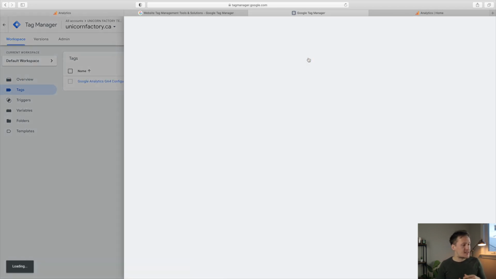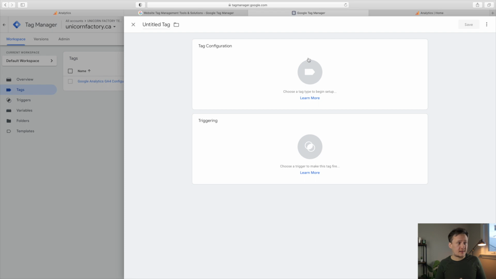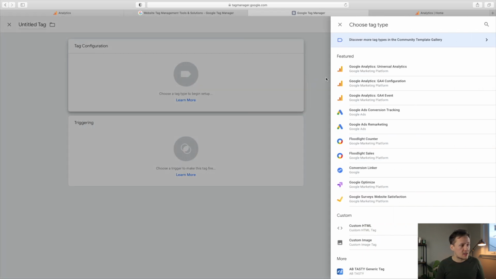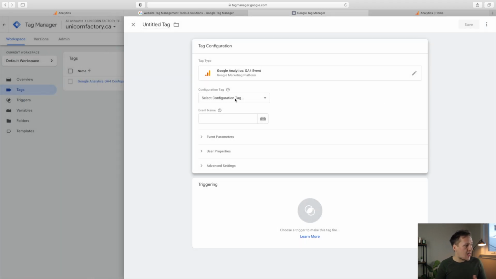So the way you do it is similar to the Google Analytics configuration: you just jump in here and create your tag. There is a field for GA4 events, just click into that. Then make sure that you add it to the right Google Analytics account, and give your event a name.